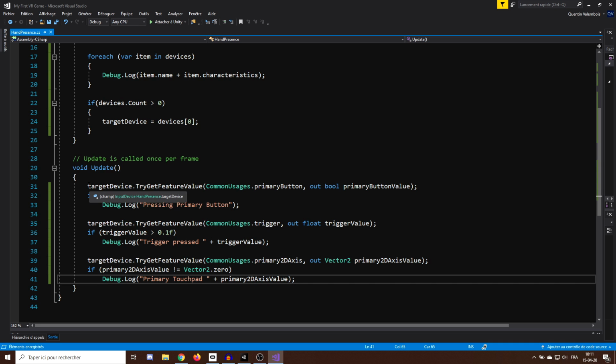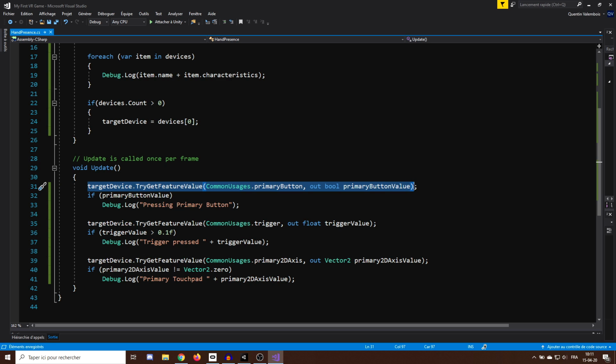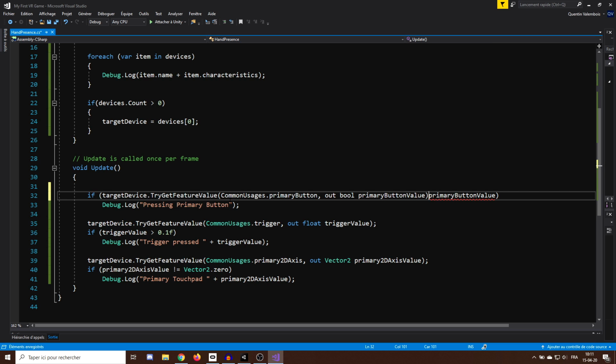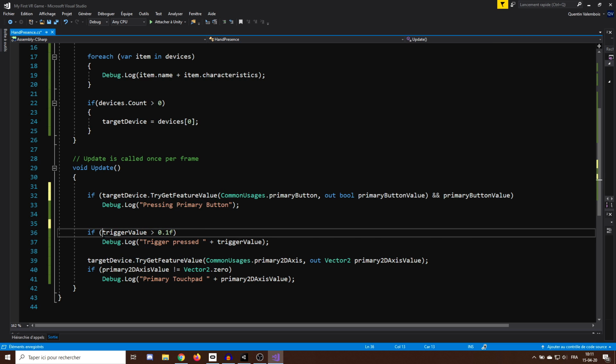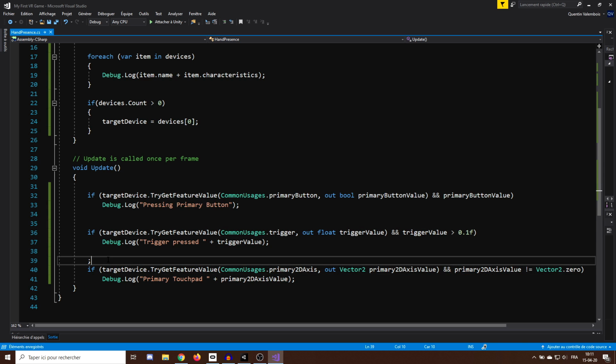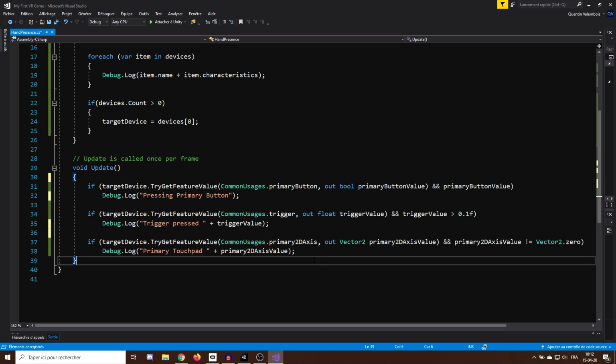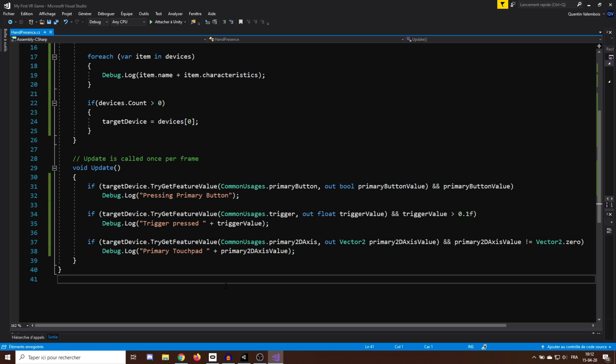But in this case, the whole TryGetValue will return false, so you can use it to know if the controller has the input and pursue. So in our case, I will put it in the if statement before we use it. And here you go, now everything is under control. We first test if the controller has the value and then we use it.